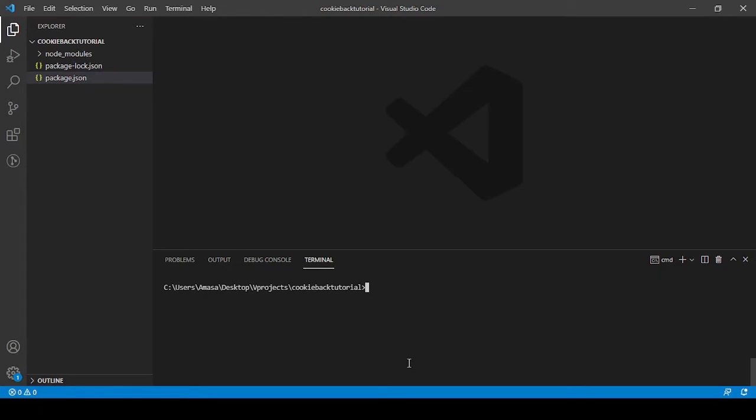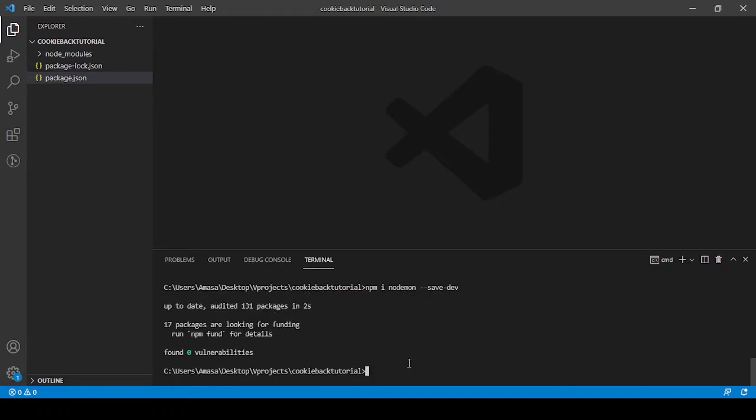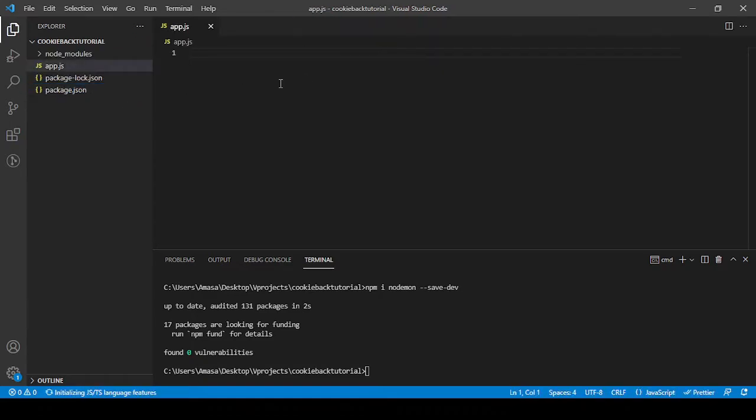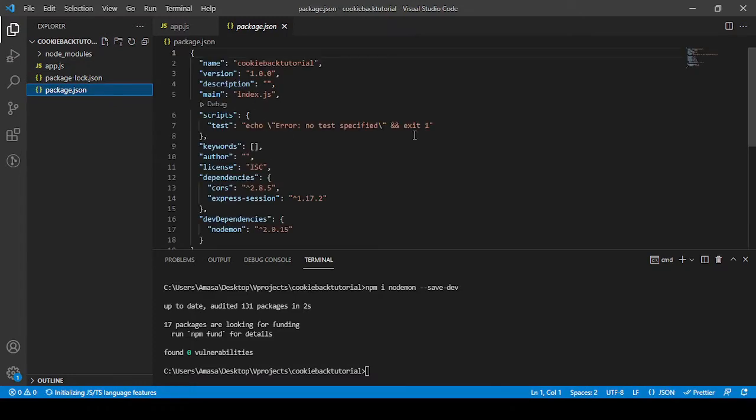We also need one more thing. We need nodemon as a dev dependency, so that we don't have to keep restarting the server every time we change something in the code. So we just npm i nodemon --save-dev to save it as a development dependency. That's done now. We need to create an app.js file right here. We should also set up a start script for nodemon.